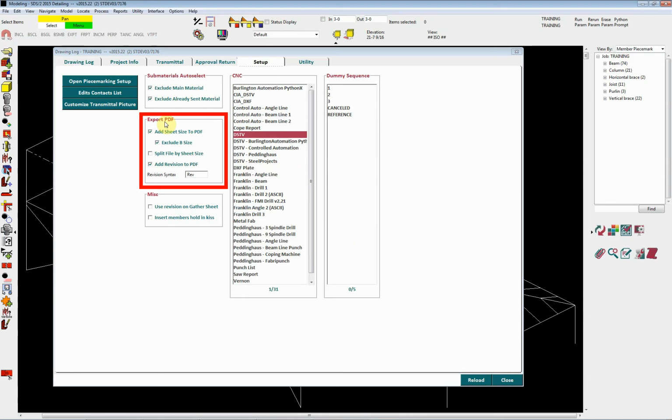Export PDF are the options when exporting a PDF document. Add sheet size to PDF. If the user so wishes, they can add in the sheet size to the name of the sheet. Example B1-B, B10-C. It is also possible to exclude B-size sheets. If split file by sheet size is used, a separate folder will be created for each size sheet.